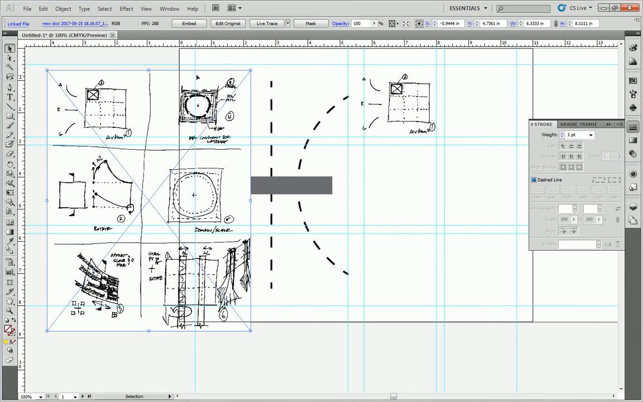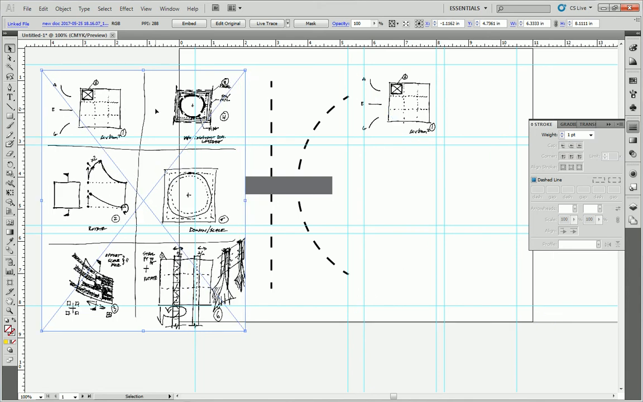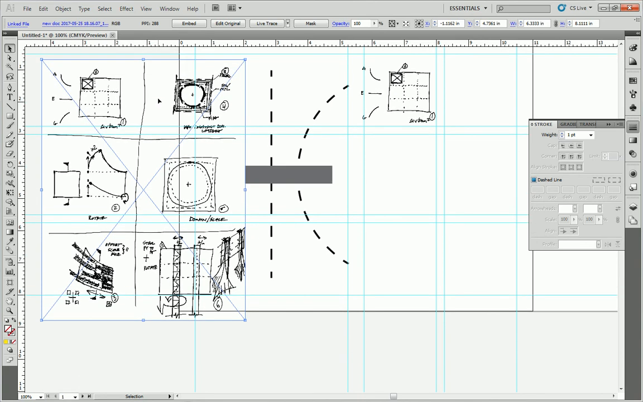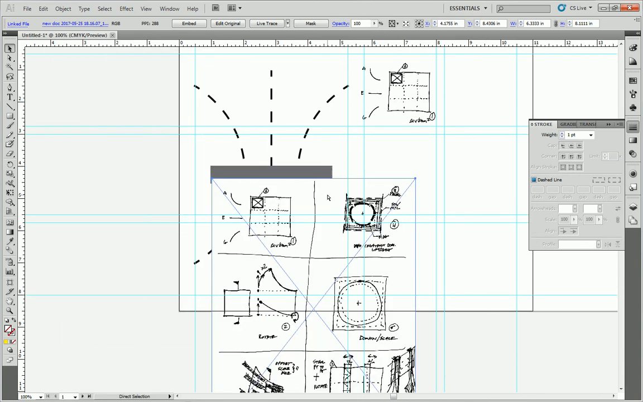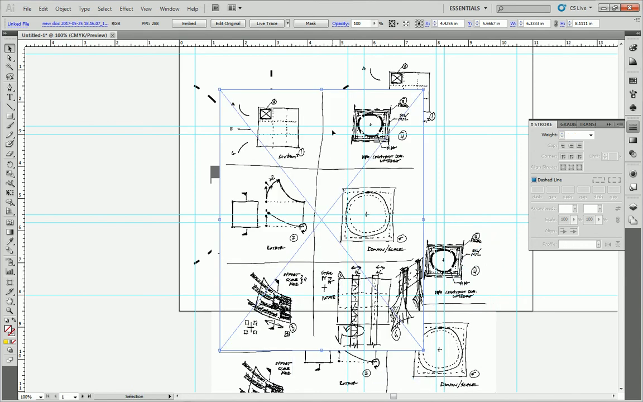Yes? Instead of copying 6 times, can you just create like 6 rectangles and just mask all at the same time? No, it won't work that way. I don't think so. I don't think you can do it that way. All right, so copy paste. I'm just going to make a bunch of these.